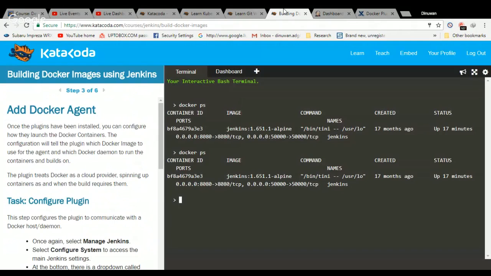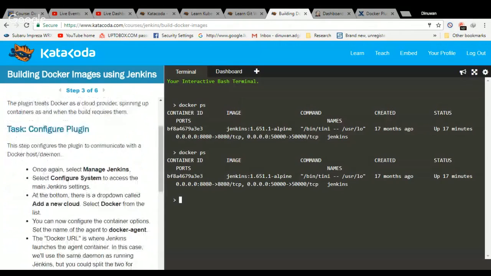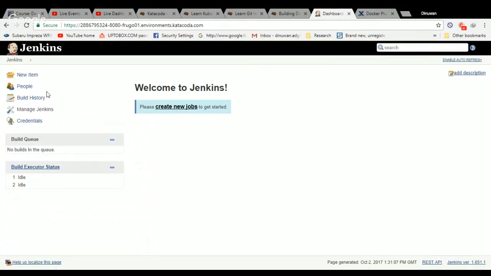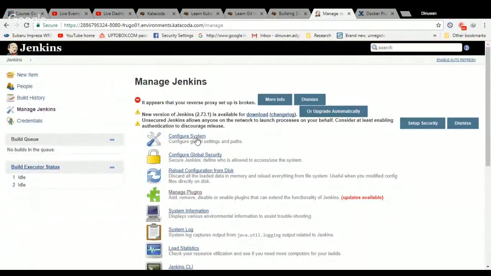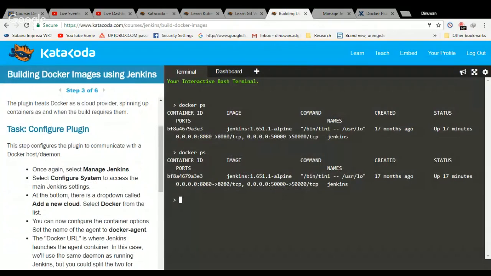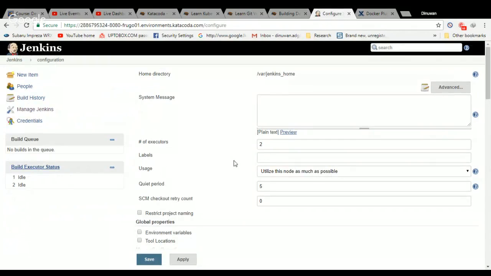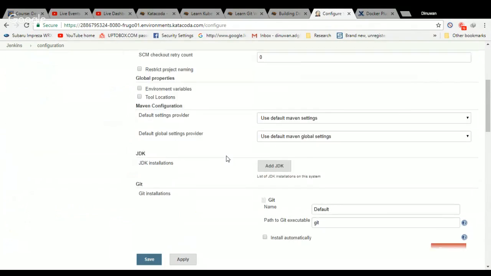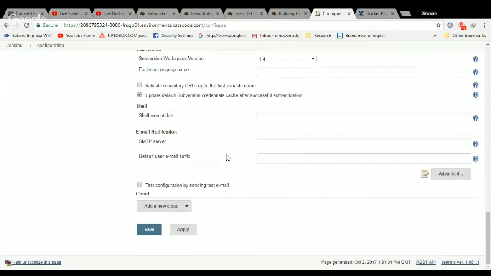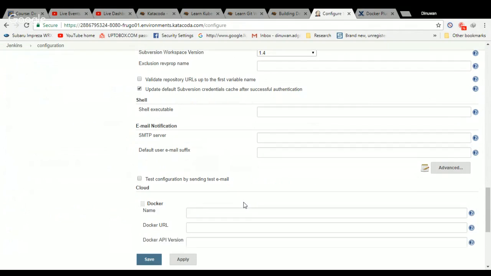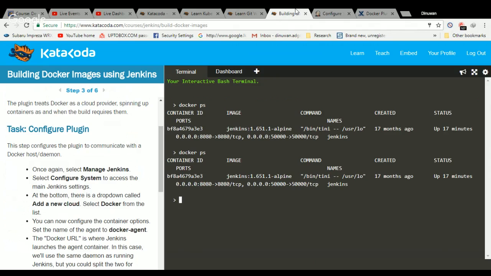In this step, we have to configure the plugin. Once again, Manage Jenkins, Configure System. At the bottom there's a drop-down called Add a new cloud. Select Docker from the list. Add new cloud, Docker. Alright, so we have selected Docker.